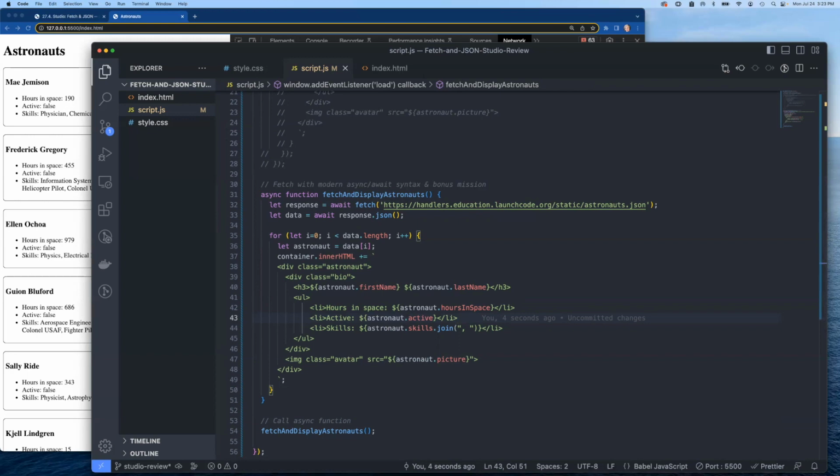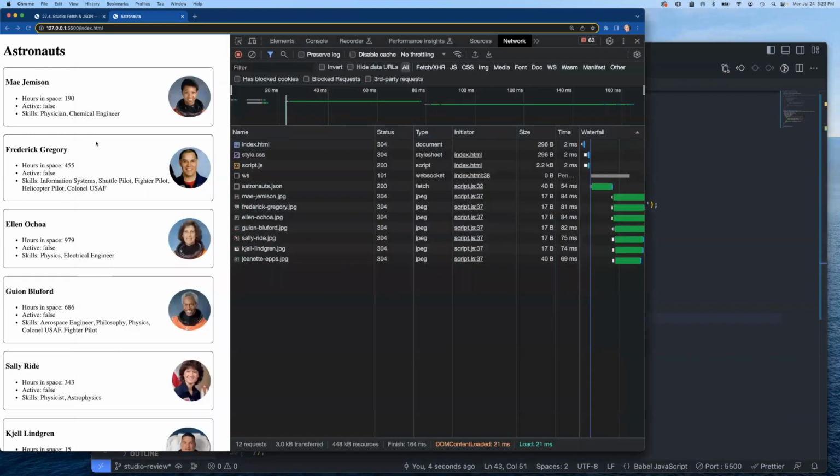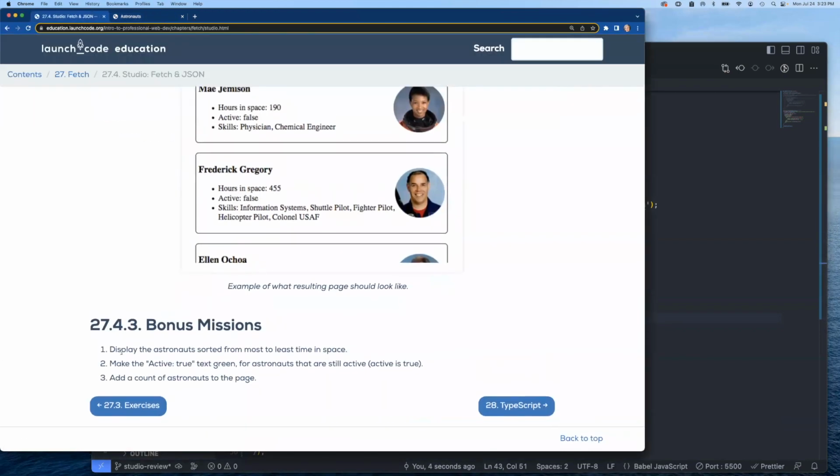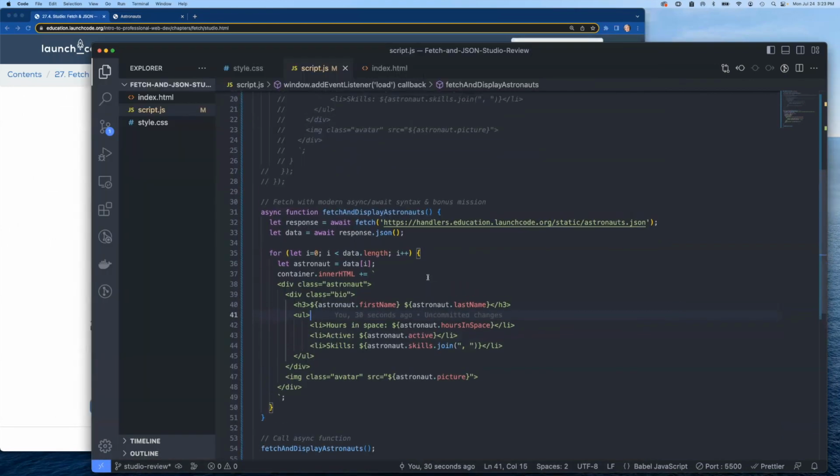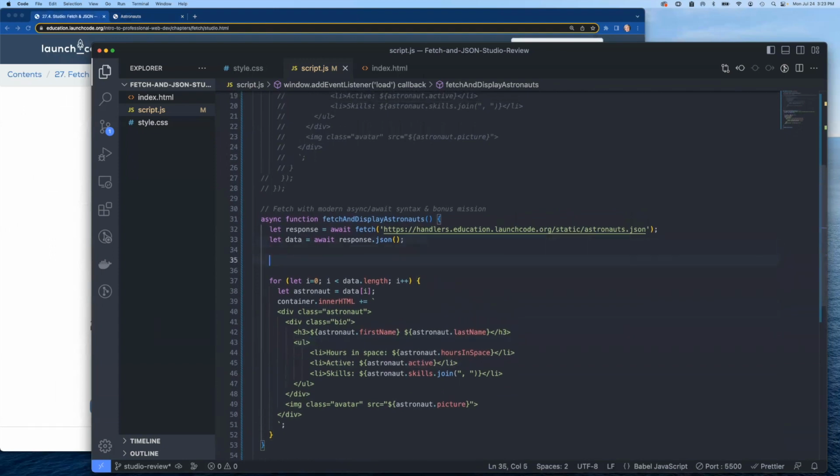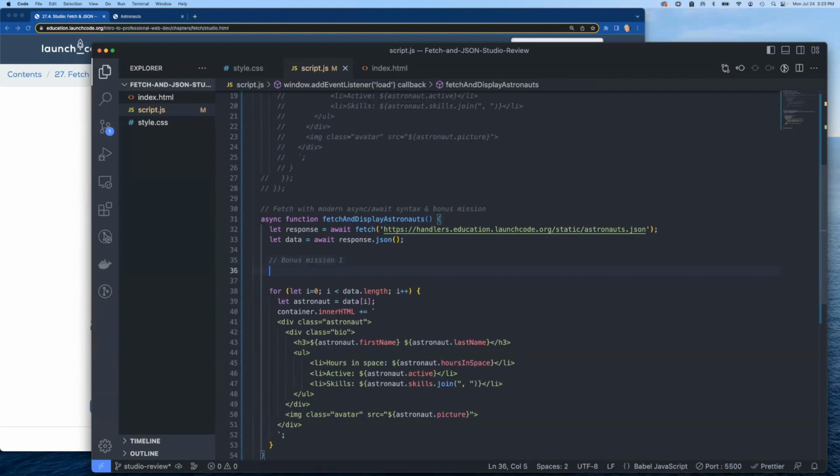So let's talk about these bonus missions. Let's go look at them one at a time. So the first one is to display the astronauts sorted from most to least time in space. Okay, we're going to want to do that right between here. So I'm going to say bonus mission 1. And we can just use a sort function.